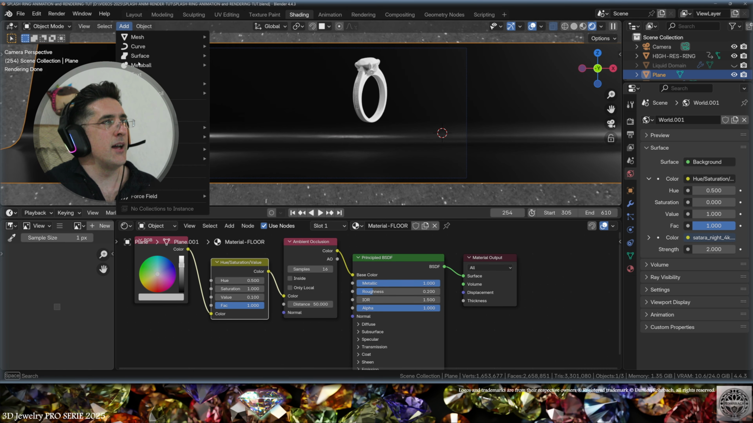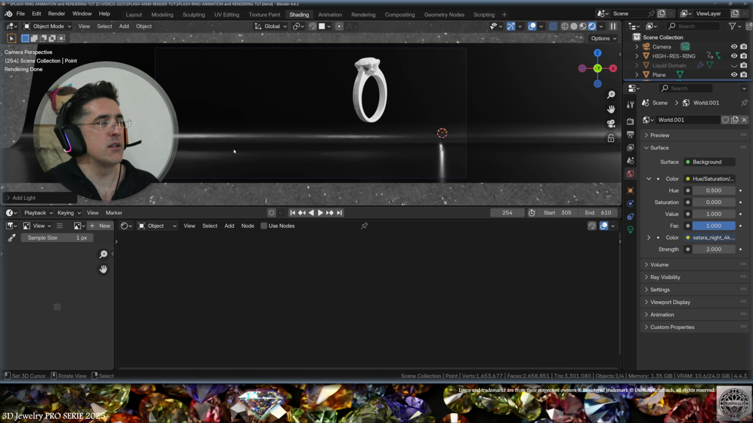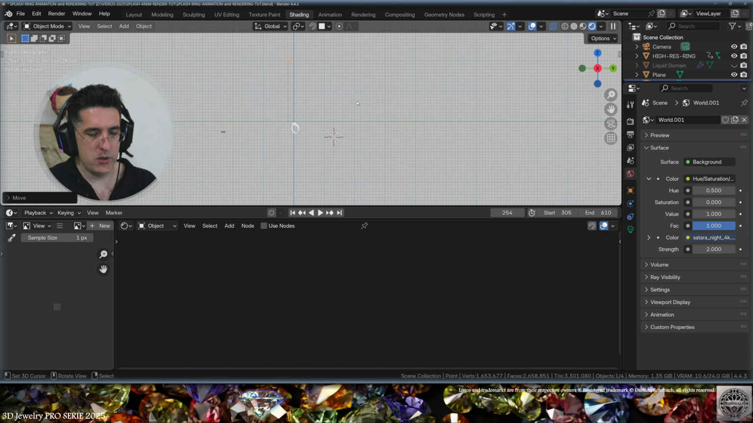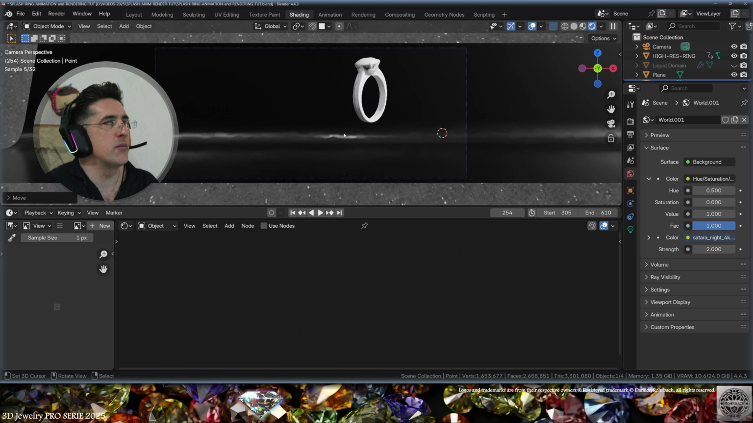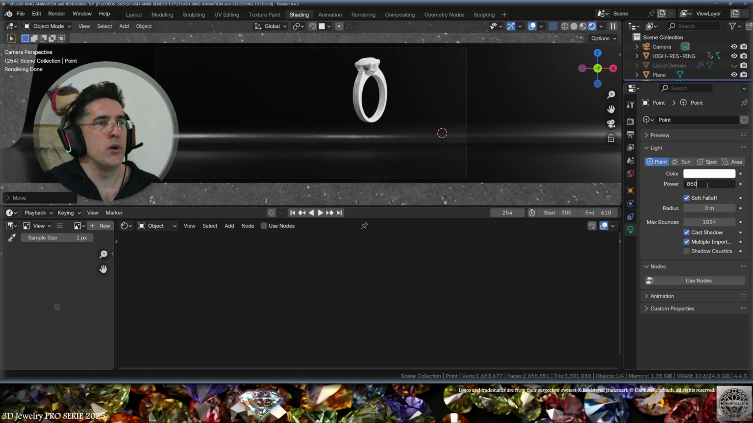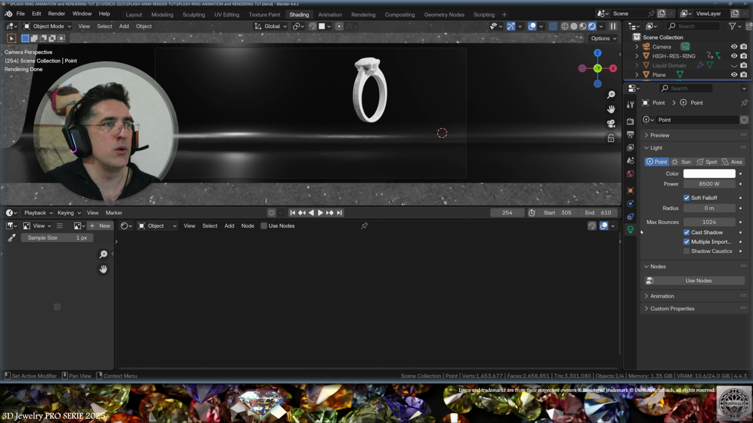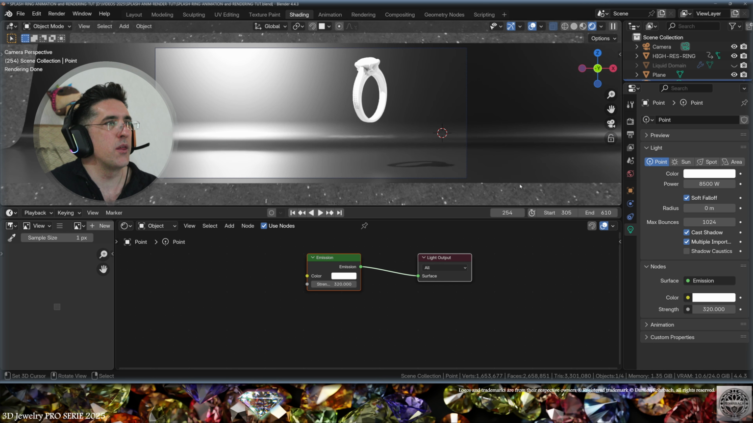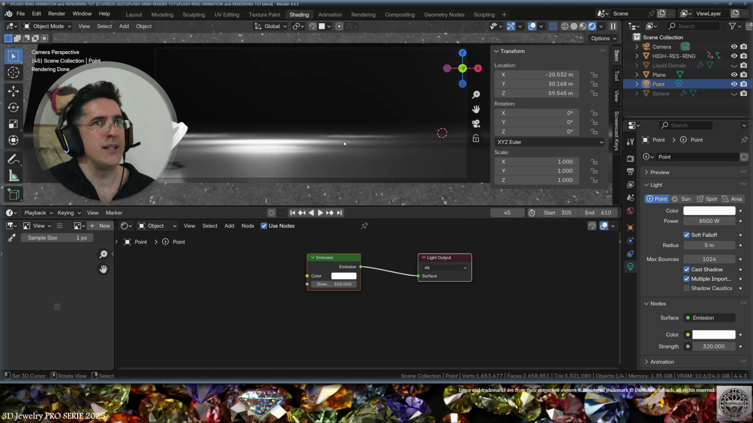Good. Now let's add a light, point light. Let's put it up here, there to the side, camera view. Okay, power, exaggerate the power and the strength. Give it some size. Good, now keep tweaking the light, the background material to adapt the details.